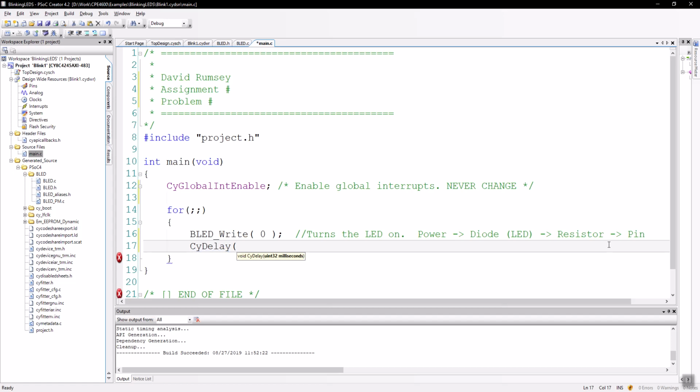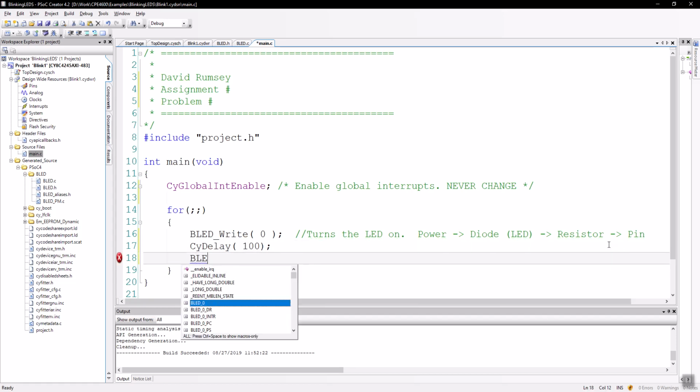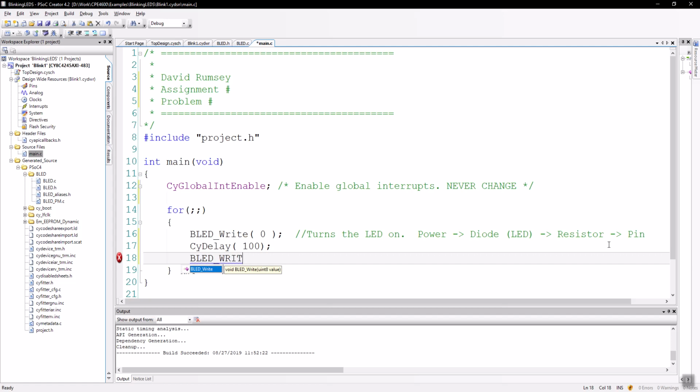And CyDelay is the most common we'll use. And notice it says here it needs an unsigned integer 32. I could look up what this is, but it says milliseconds. Oh, well, okay. I'm going to just delay 100 milliseconds. And then I'll do bled write, not wake up, write. Then I'll turn it on, turn on LED, delay 100 milliseconds. And then I'm actually going to delay again.